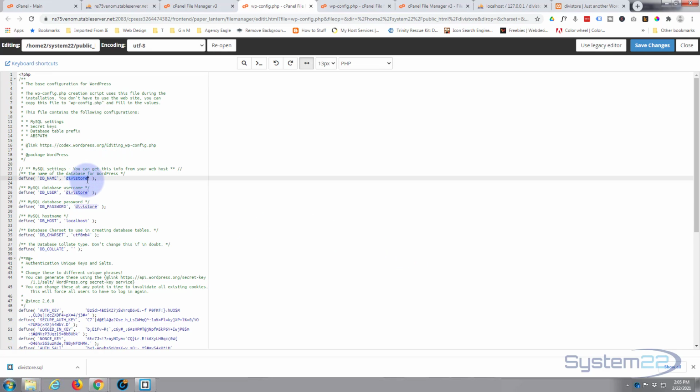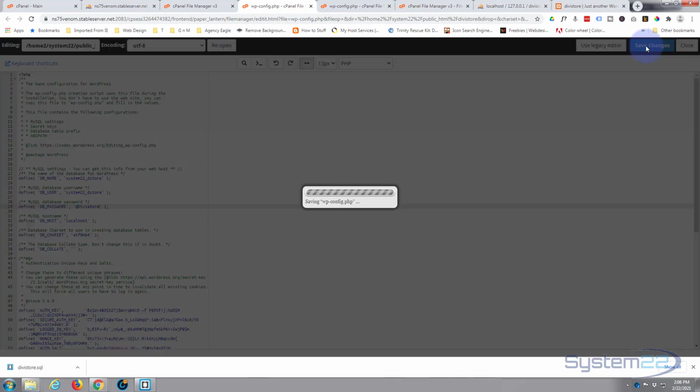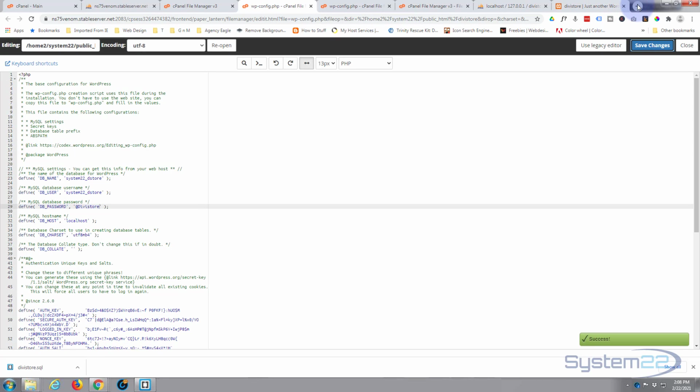Now our new database was called dstore, and we'll copy this, and I use the same for the username, so I'm going to copy that and put that in the username below and put in the new password for our new database. Don't need to change localhost or character set, nothing in collate. So let's save our changes. We should be able to navigate to that URL now and our site should be online.